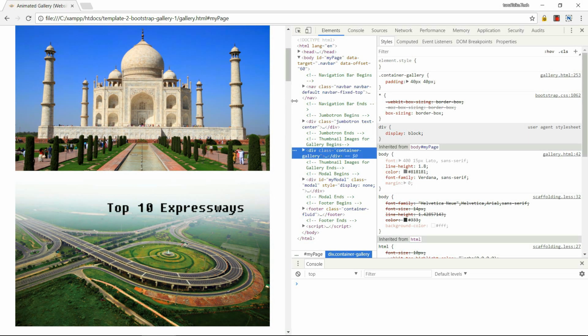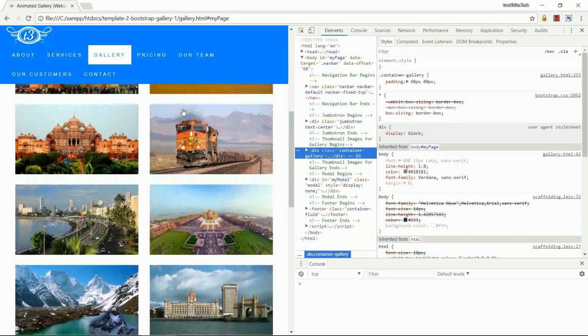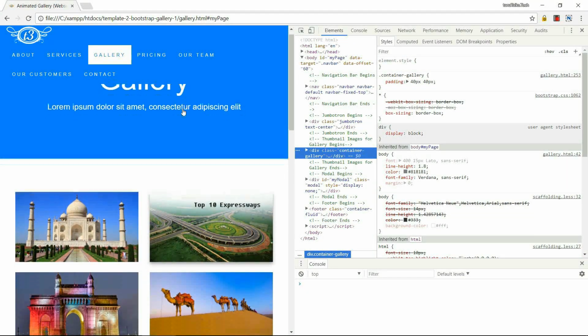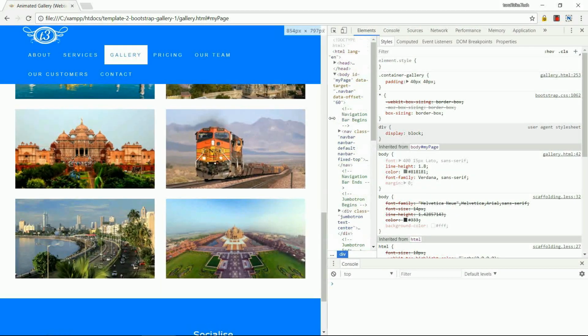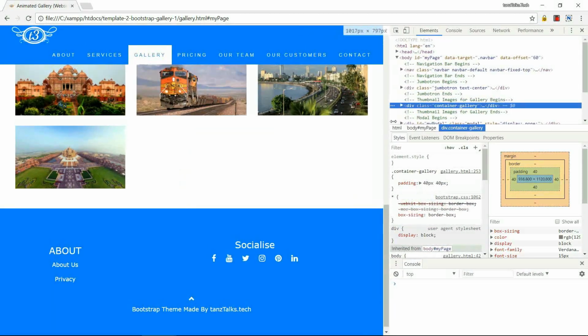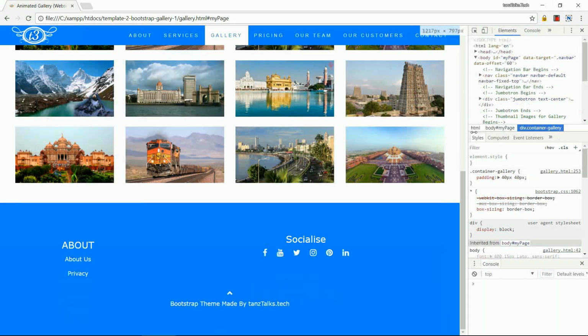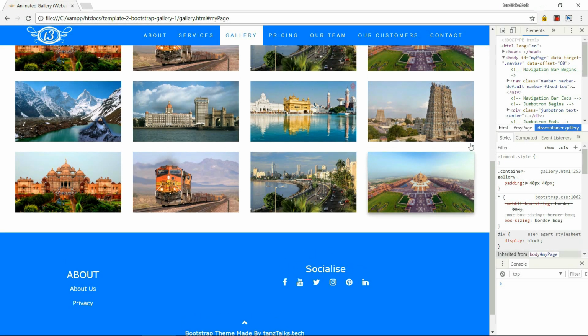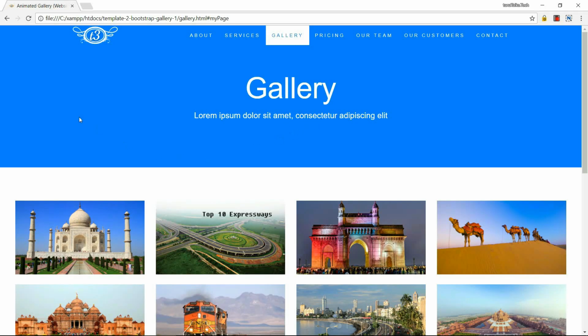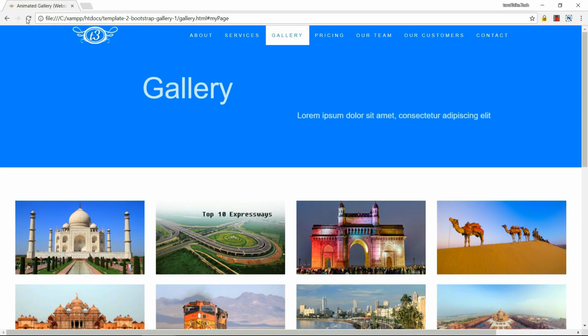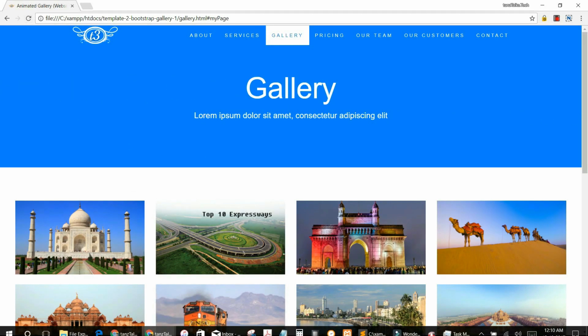Now let's increase the screen size, and the layout changes. So this is the complete gallery page that we are going to create.